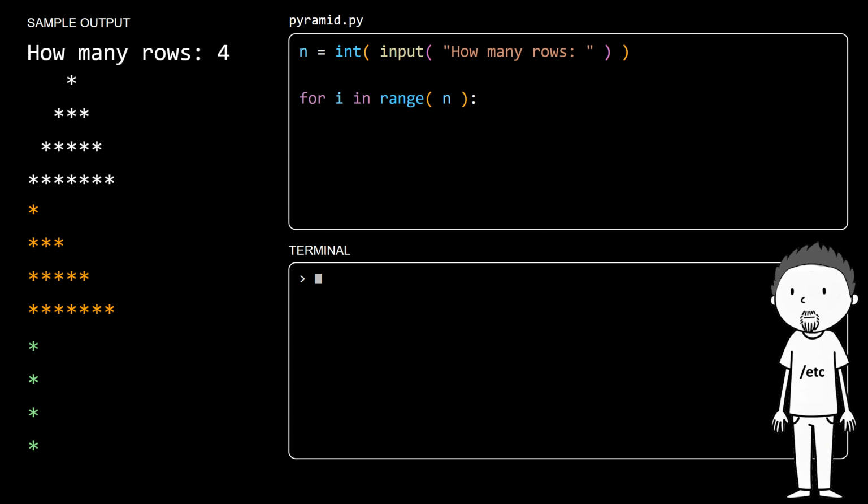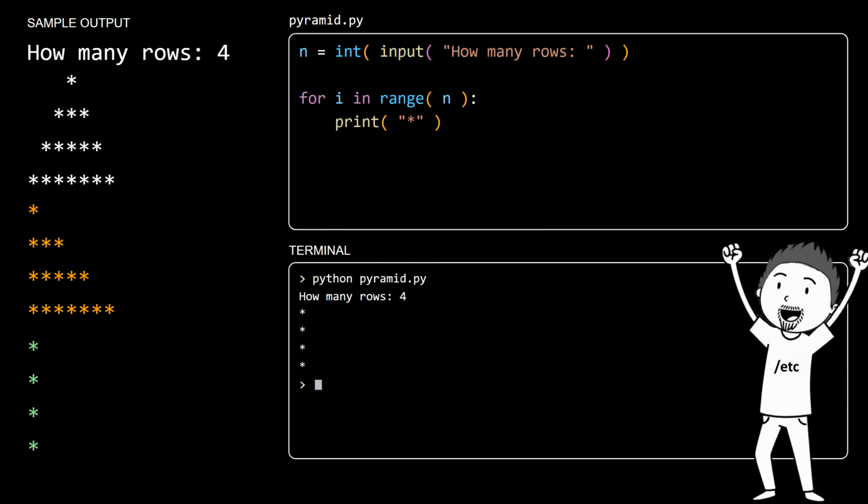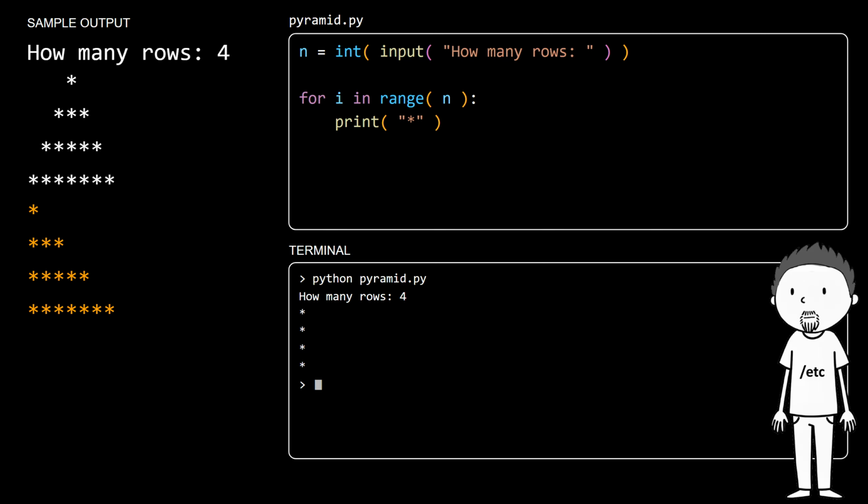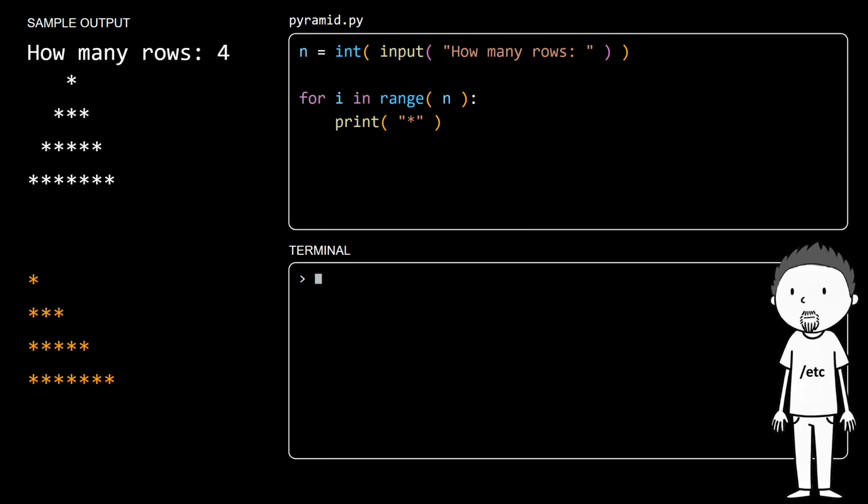We just print 1 star each time through our loop. Okay, let's run the code. We input 4 rows, and there we go. We printed 4 lines with 1 star on each line. A small victory, but we'll take it. Now how can we print the right number of stars on each row? The truth is that even an experienced programmer would have to stop and think for a bit about how to compute the right number of stars from the loop counter i.